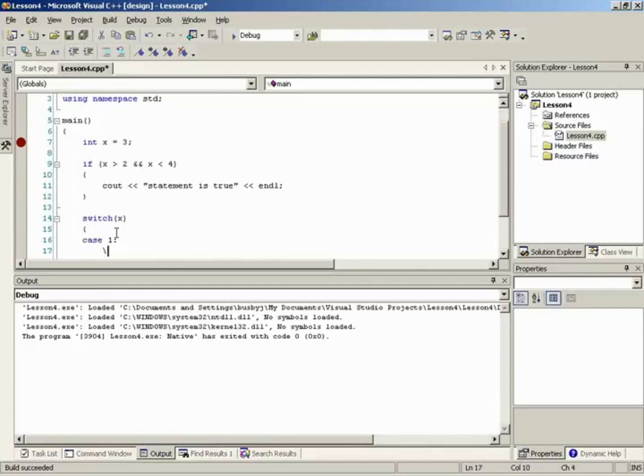We can say case 1. So if x is equal to 1, then we're going to do the following. Then it's a quarter, let's say. So we can say, see how it's a quarter. Hey, all right, he's making a Coke machine for me. I know, it's so cool.